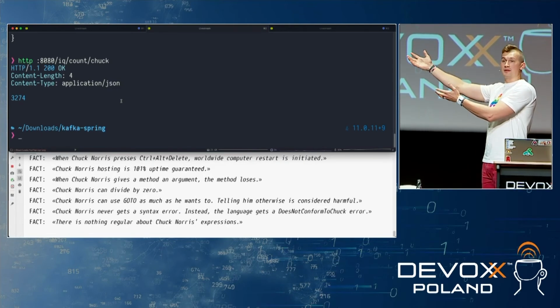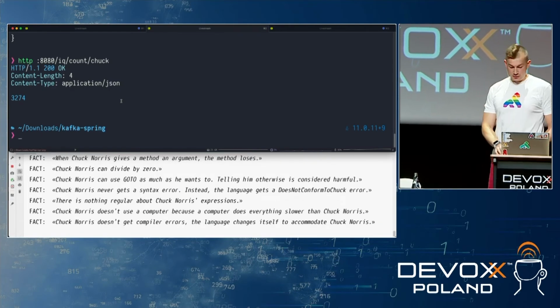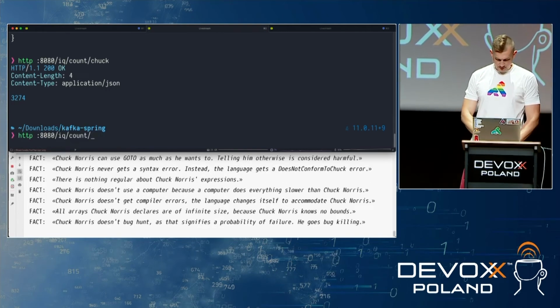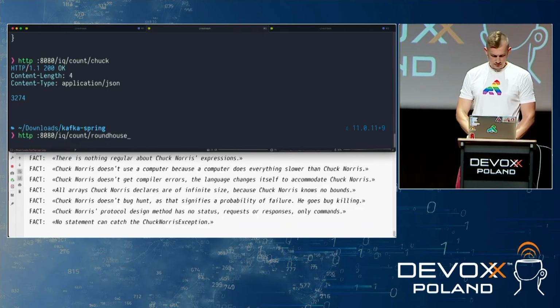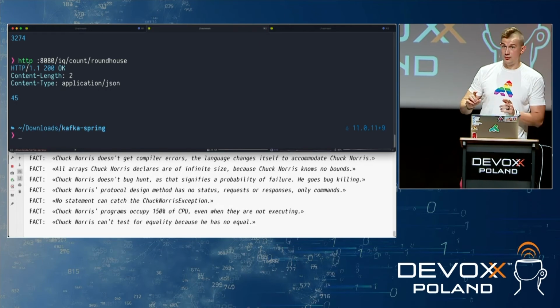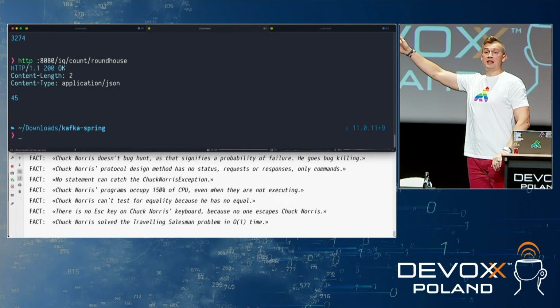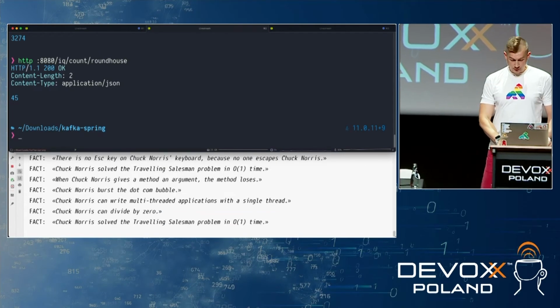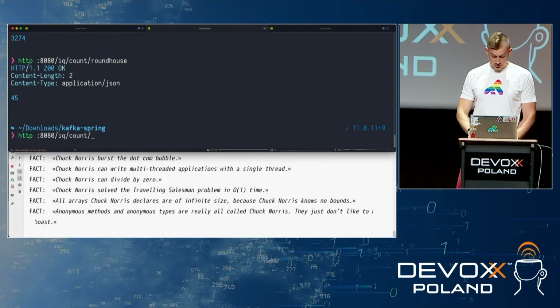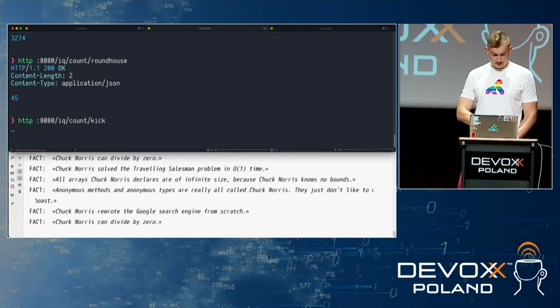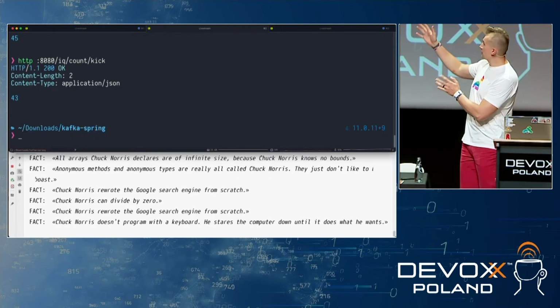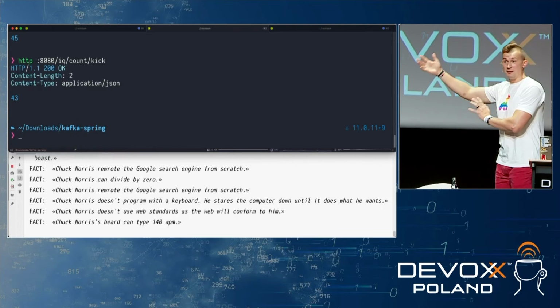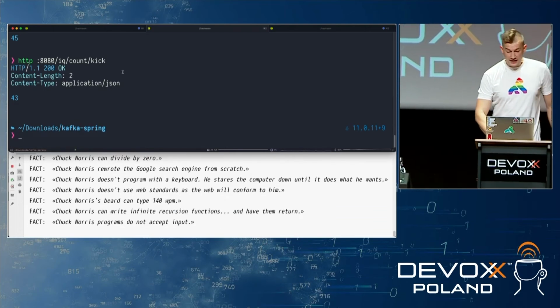This is how you display this information to your users, right? Or, for example, my favorite, roundhouse. So 45 times this fact contains information about this roundhouse kick. Like, if you don't trust me, we can do something like kick. Something closer, right? Because the roundhouse usually comes with a kick. So that's what we have here.